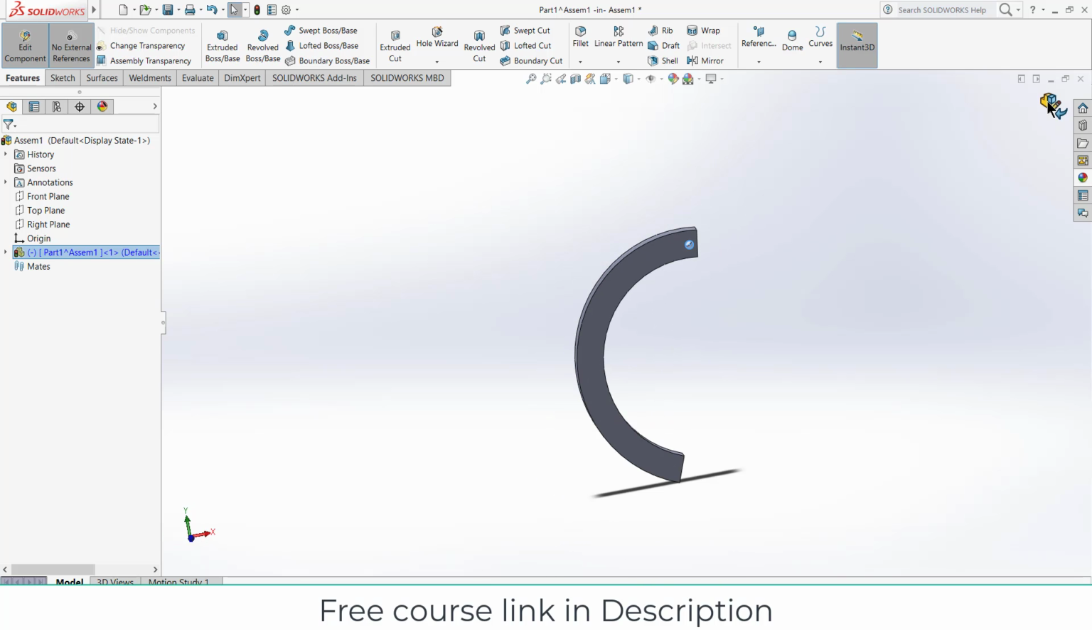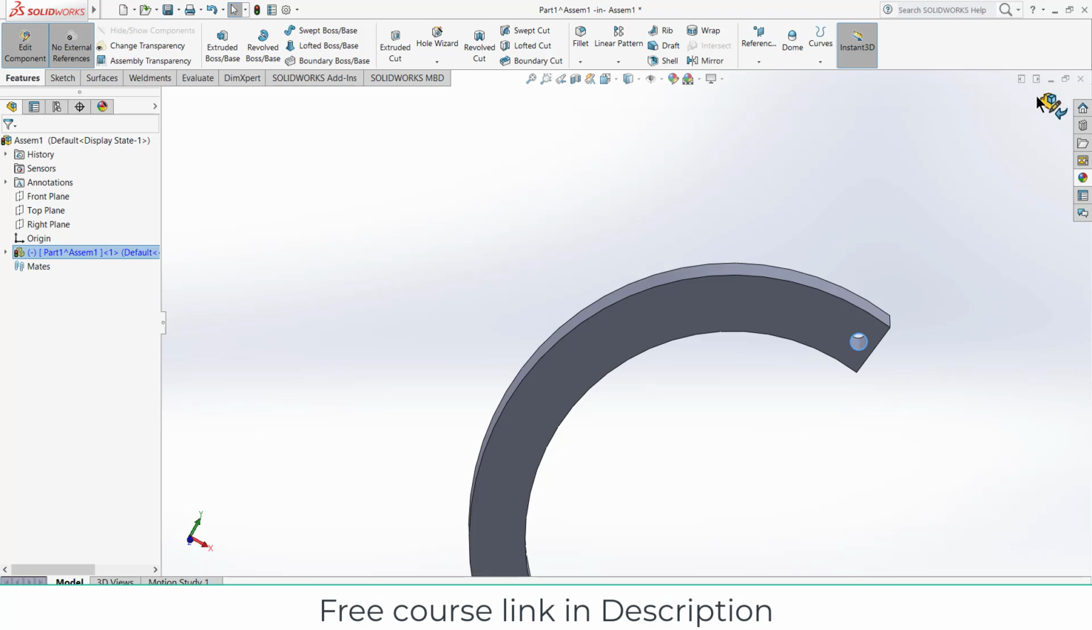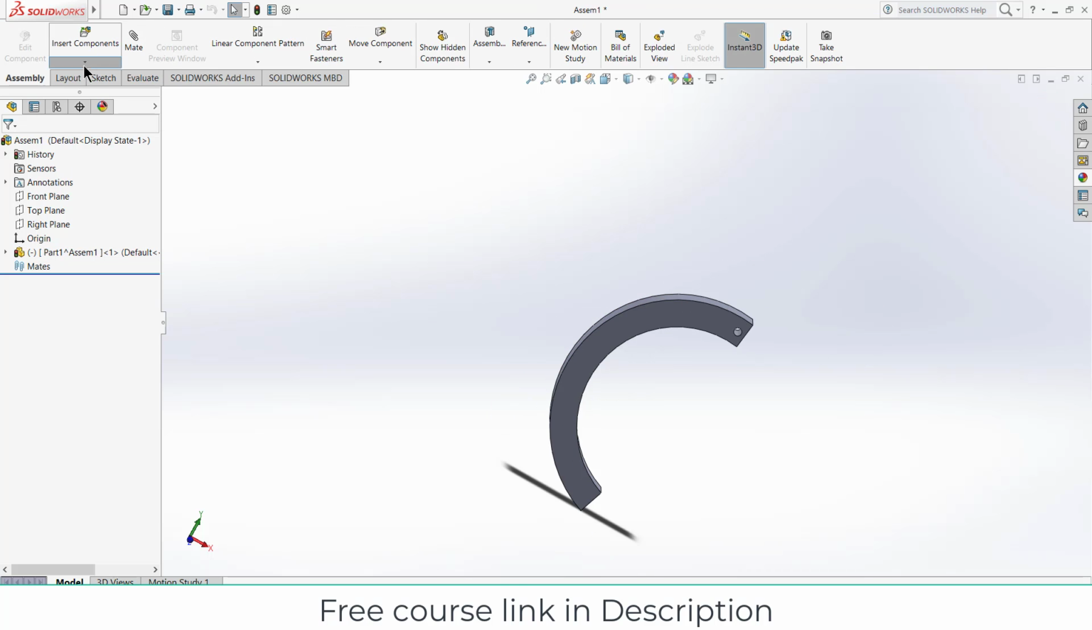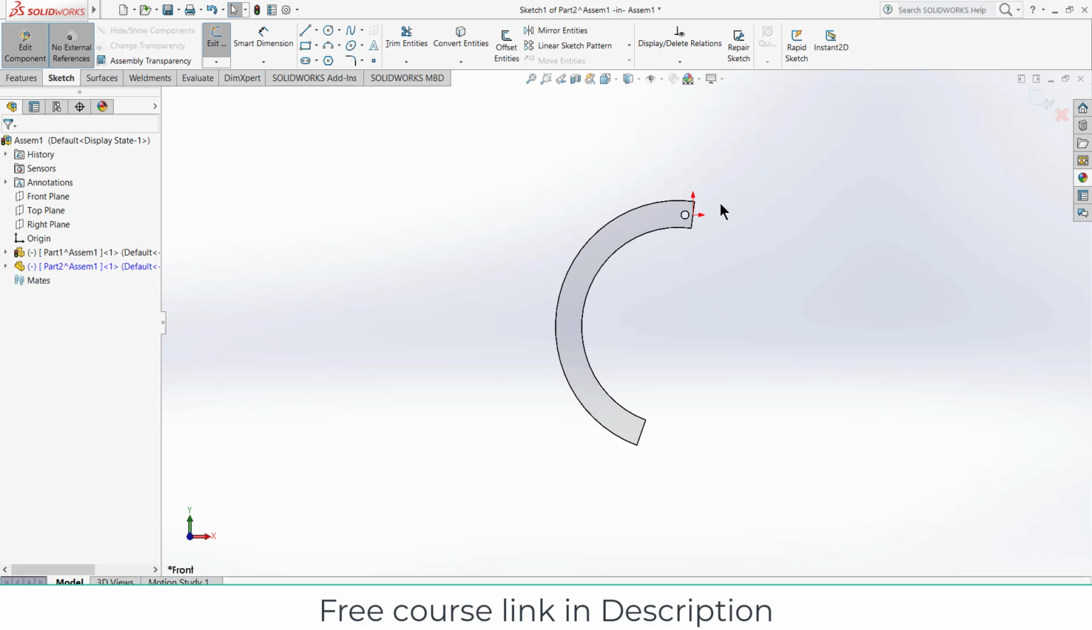So here we have to do the first part. Now exit the assembly component mode. Before doing that, we need to make, I will do it later onward. So click on here, click on new part, select the front plane, press Ctrl plus 8.